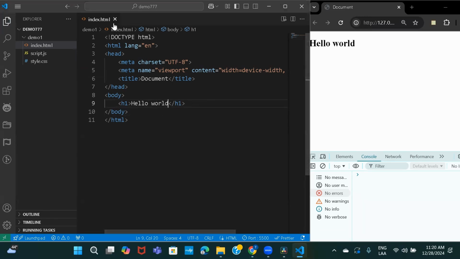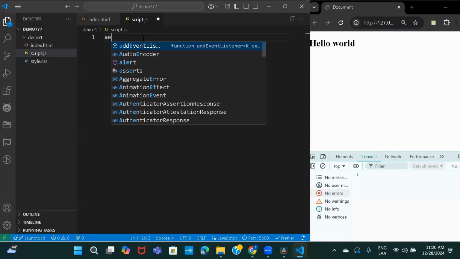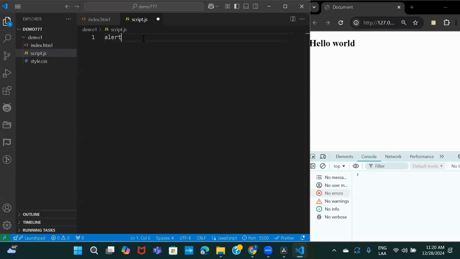So this is coming from the HTML, but we don't have anything in JavaScript right now. So what we can do is, if I put in alert, let's say alert. Alert is an inbuilt method of JavaScript that you can use. So I'm just going to type in something here and I'll just save it.